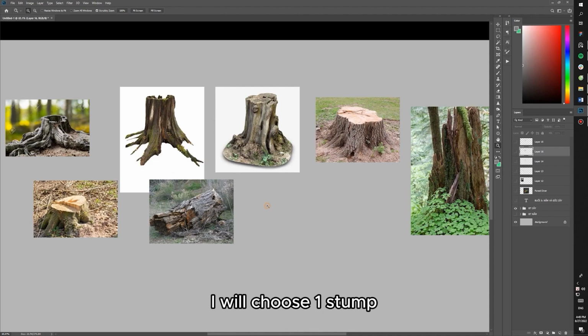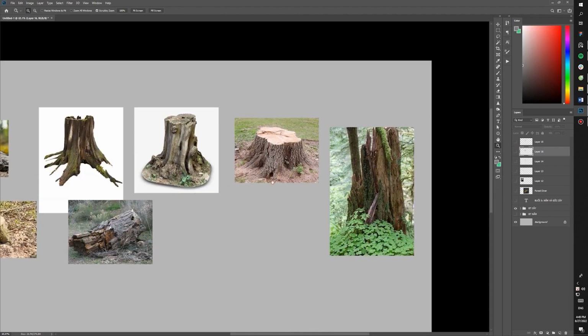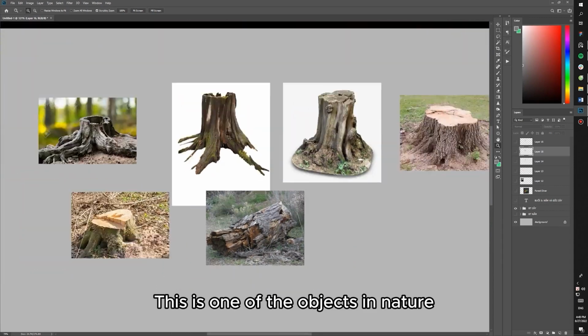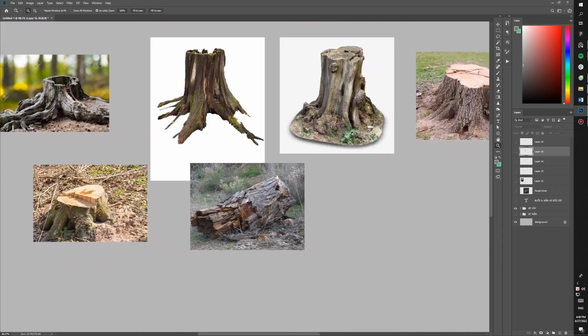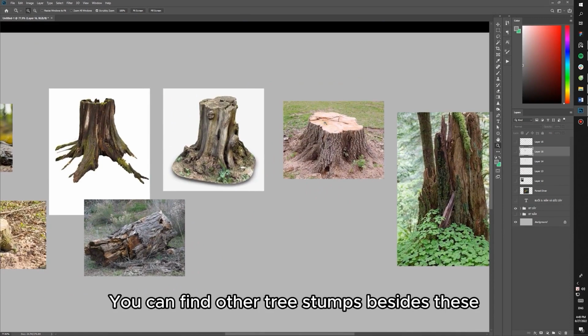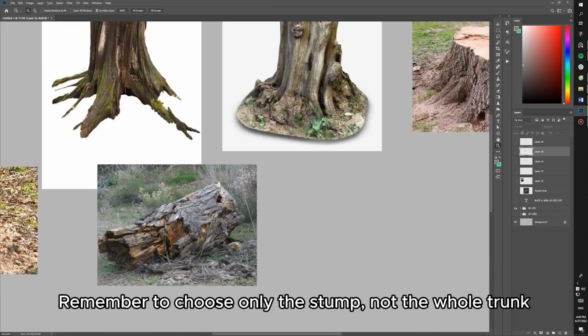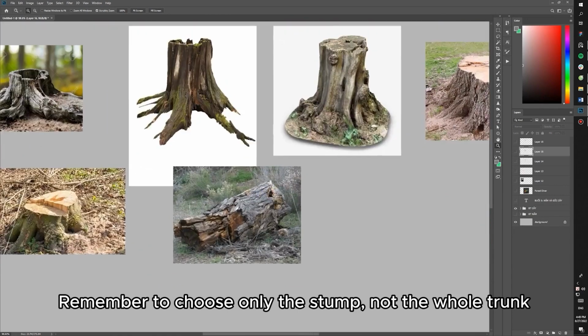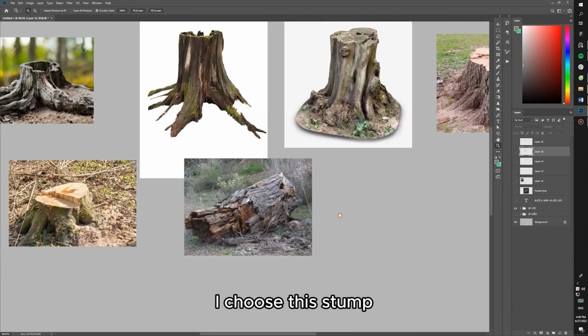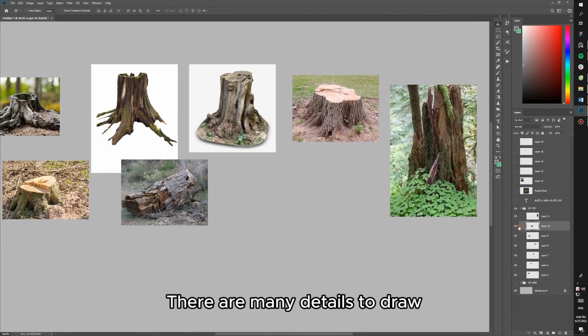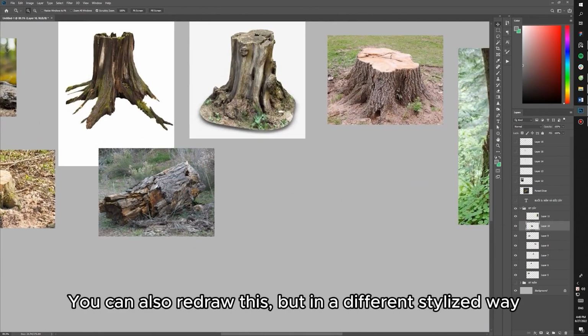I will choose one stump. This is one of the objects in nature. You can find other tree stumps besides these. Remember to choose only the stump, not the whole trunk. I choose this stump. It looks interesting. There are many details to draw. You can also redraw this, but in a different stylized way.